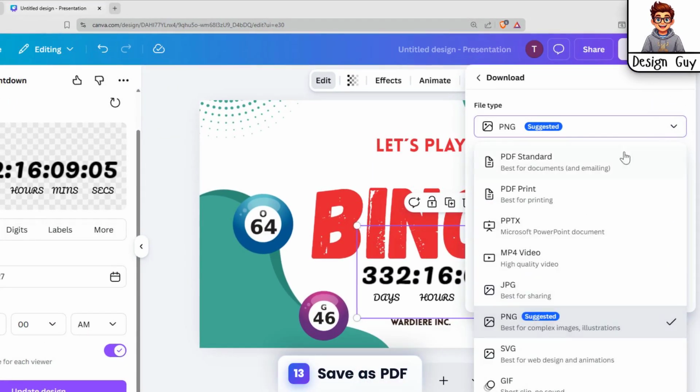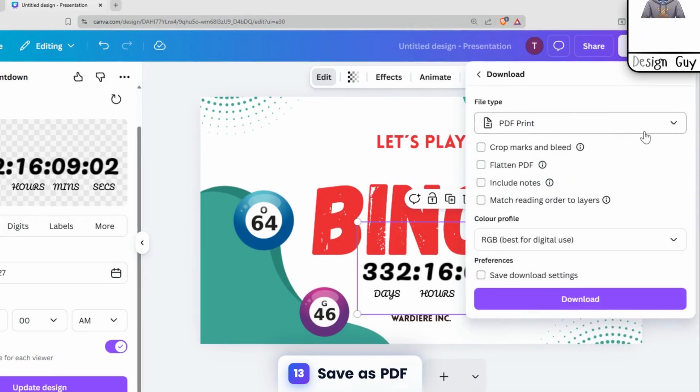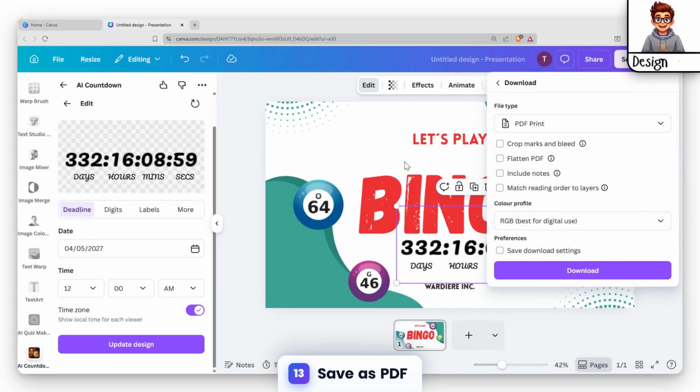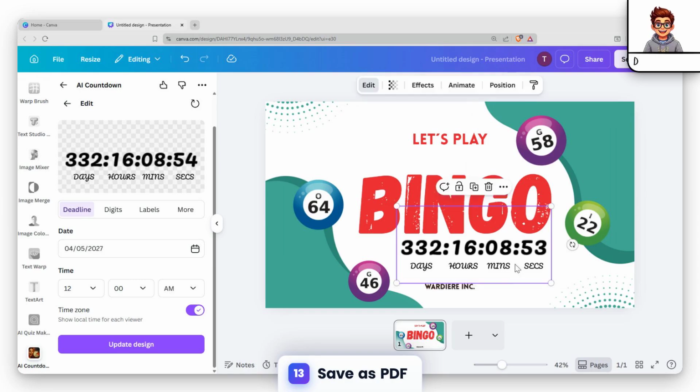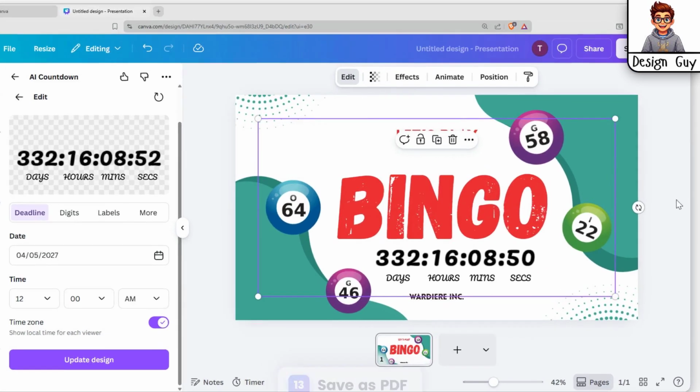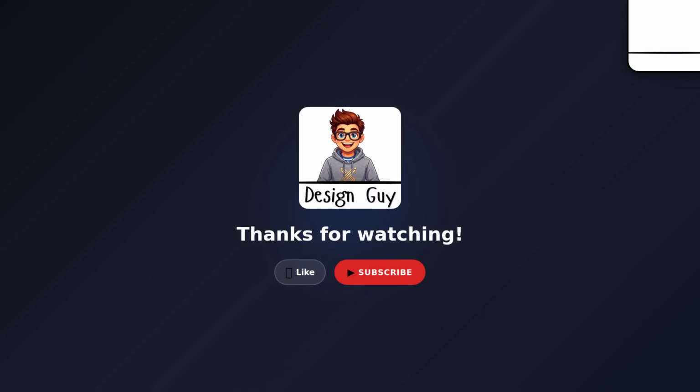Click the print button to open the print dialog. In the destination field, select Save as PDF from the drop-down menu. Then click Save. That's it, your timer has been added and saved as a PDF file. You just learned how to make a countdown timer in Canva.